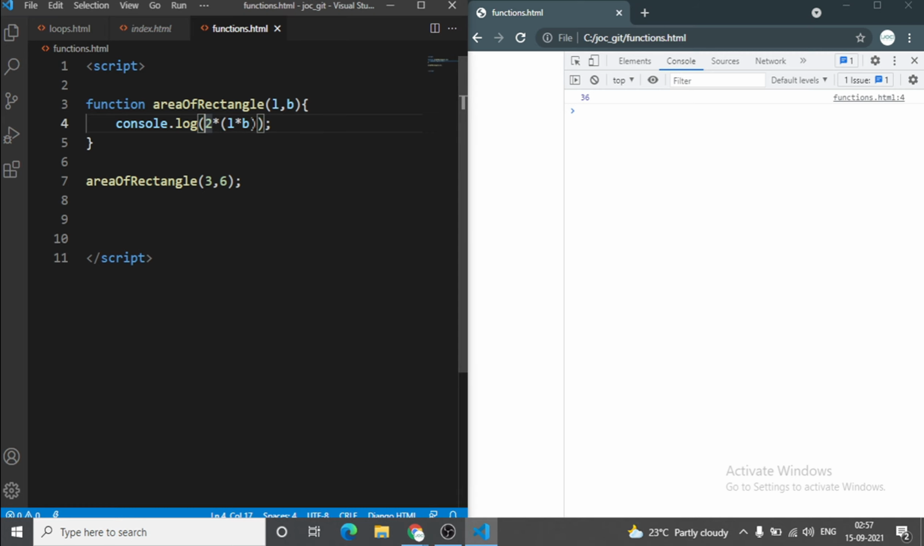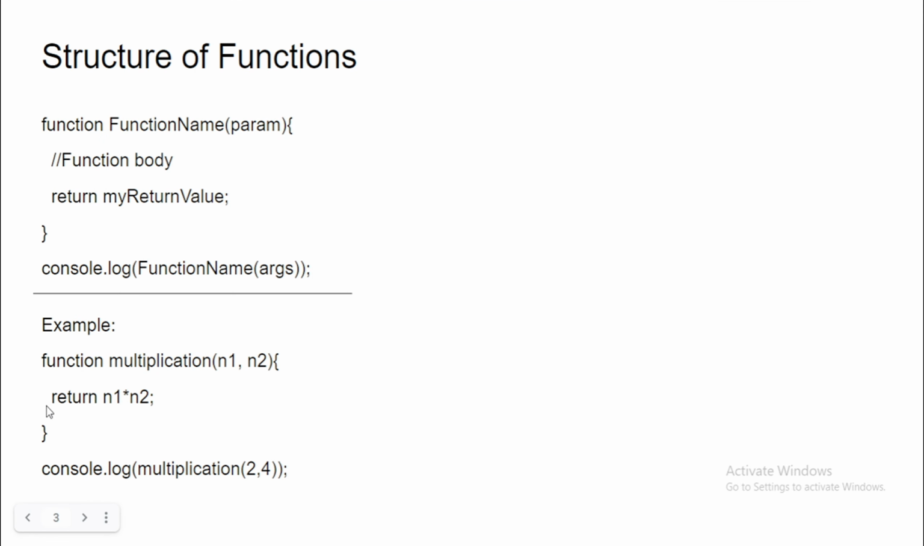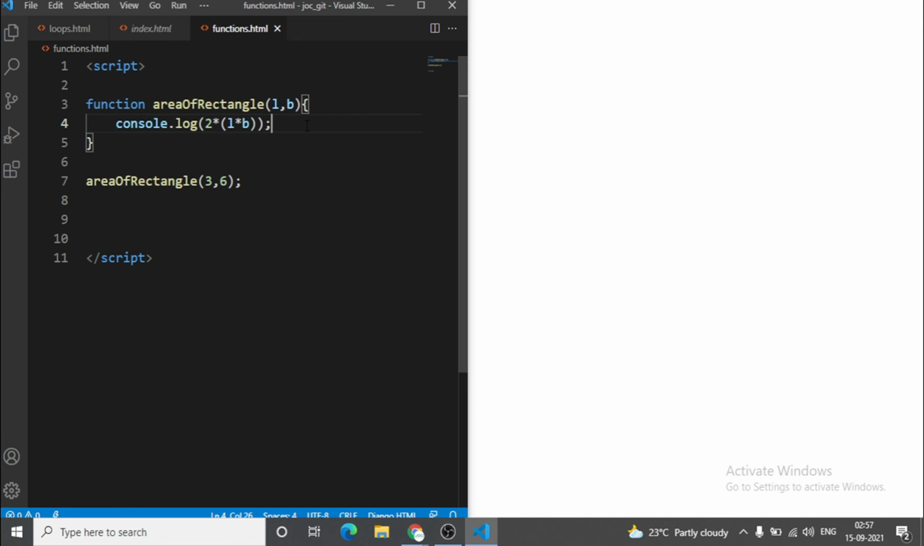If you remember, in our example we used the return keyword. So we can also use return. Return will throw back some value. Right now in this area of rectangle function, we are printing the value inside the function only. But what if we don't want to print it and want to use it somewhere else? What will we do?